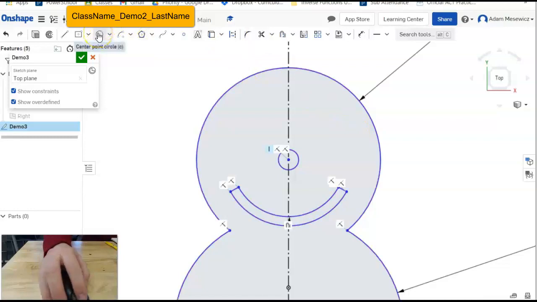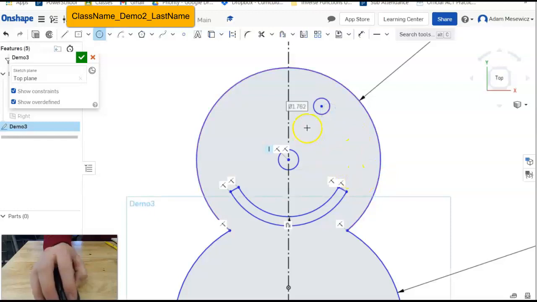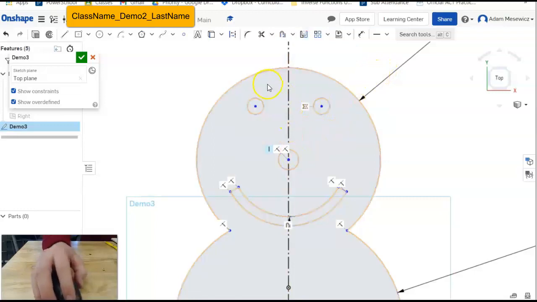For eyes, we'll do a center point circle. And I think about right here looks good for an eye. All right, so I want to make this symmetric. To make this circle go on the other side, remember, to get out of your tools, press escape. To make this mirror over the other side, we use the mirror. We need to select the mirror line first, and then we can choose the entity to mirror over there. And look at that. Our Frosty has symmetric eyes. Looking pretty cool.